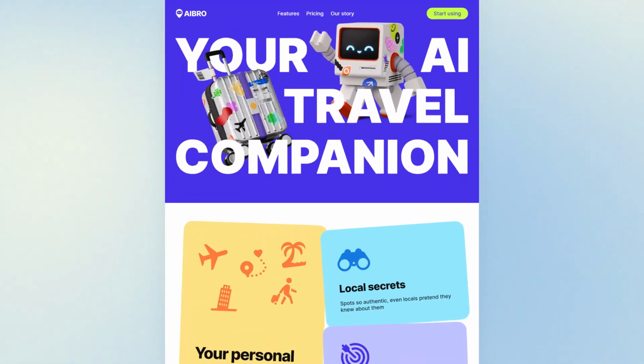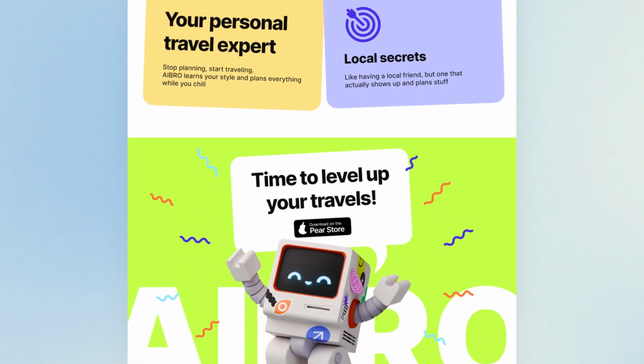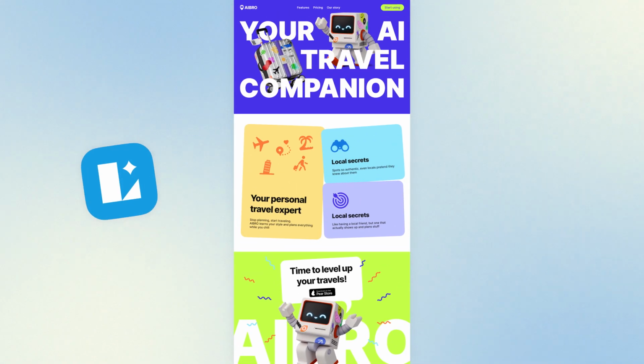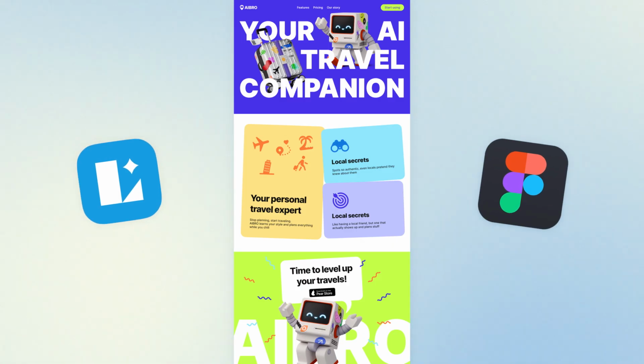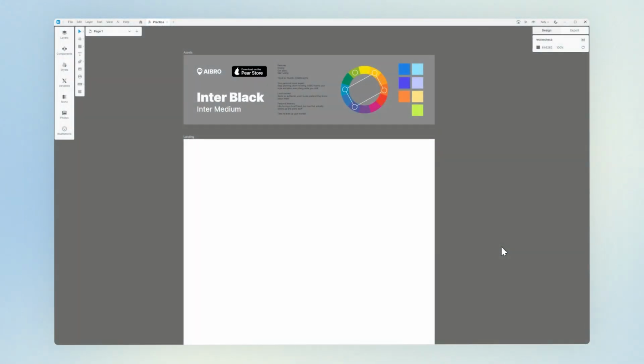Hey there! Today I'm going to walk you through creating a landing page for an AI travel companion app. We'll be building this in Lunacy, but you can easily follow along in Figma too. I'll share my design process and some tips along the way. Before we dive in, let's look at what we have to work with.